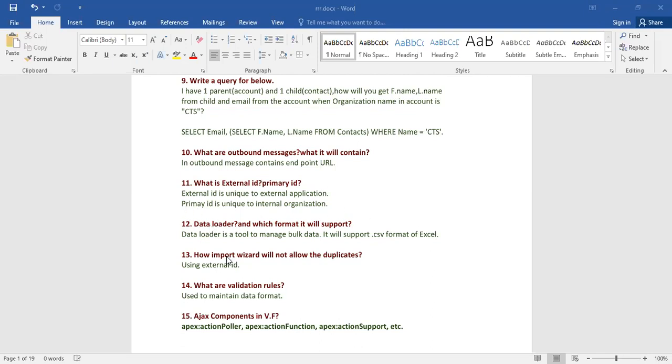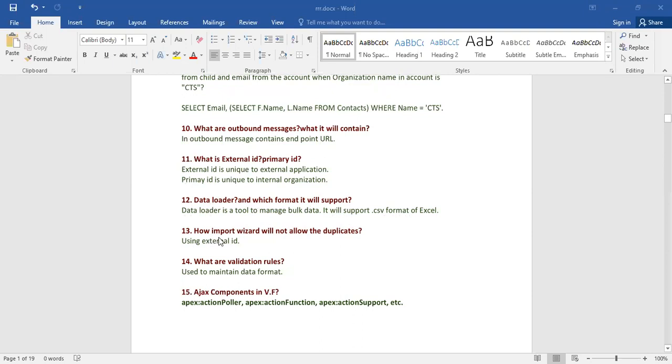Next question: data loader, and which formats it supports. Data loader is a tool to manage bulk data. It supports CSV format or Excel. Next question: how does the import wizard not allow duplicates using the external ID?